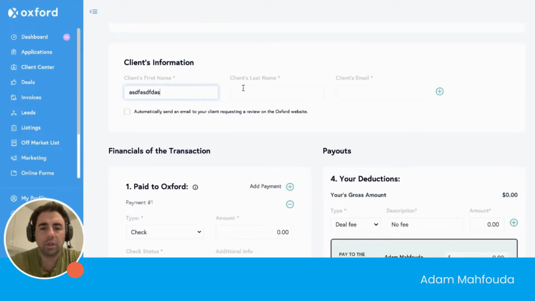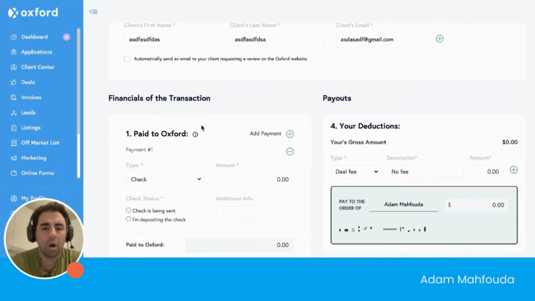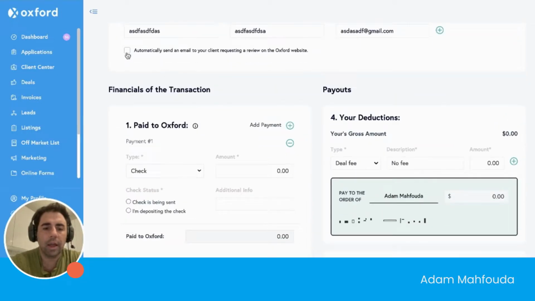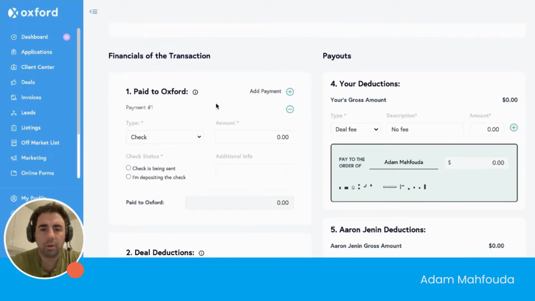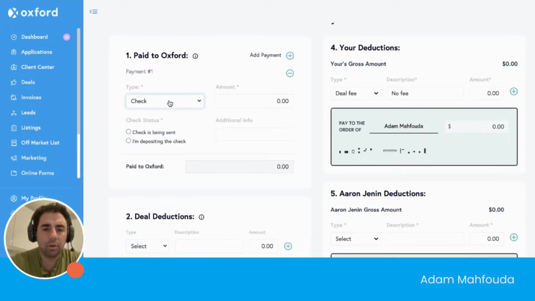Put your client information here, first name, last name, email address. If you want, we can send them an email asking them to write a review on your page on the website. So here, you'll let us know what type of payment was received, whether it was a check, a credit card, wire, cash, or an OP. Let's go over the scenario in which a check is paid.